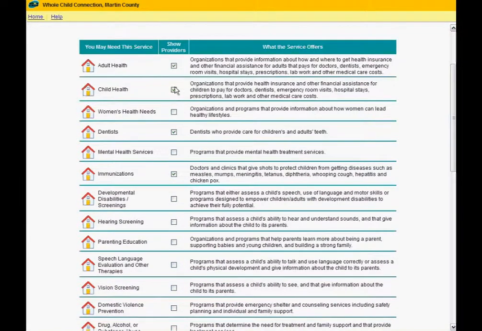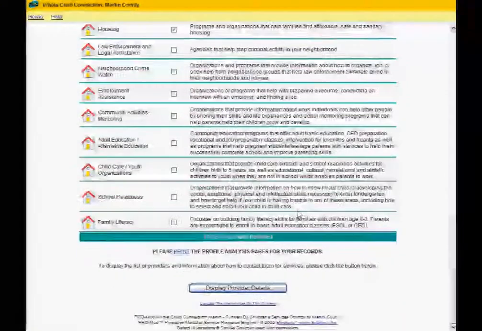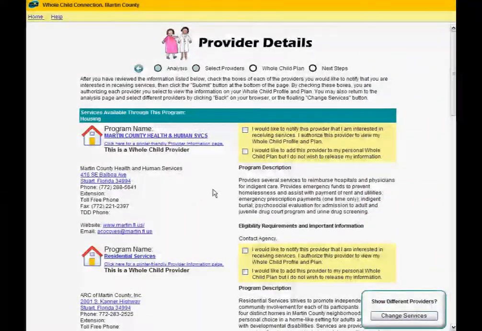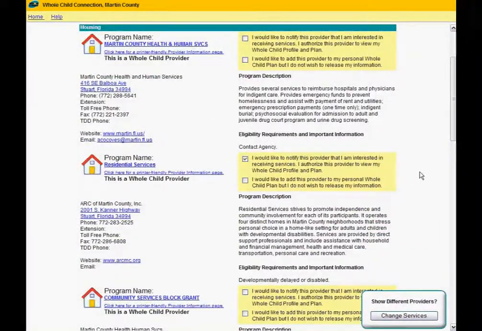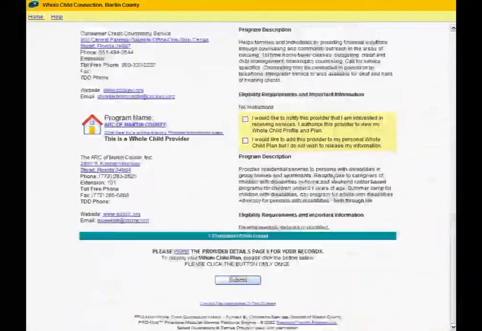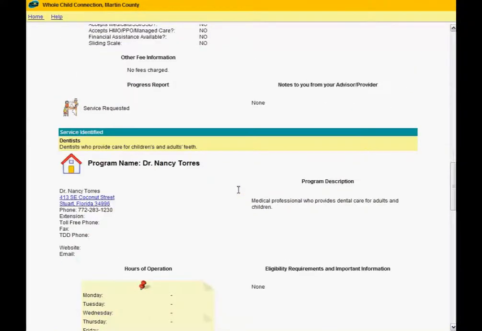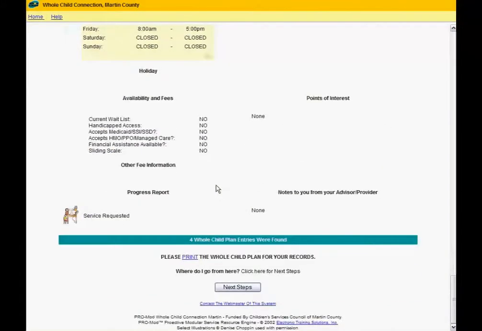Let's quickly deselect the providers that we saw a few moments ago, and let's add perhaps a housing service provider. Now, as you can see, we're only seeing the services available for housing. I'm going to add residential services and let them know that I'd like to get in contact with them and create a service request, and then proceed back to my whole child plan. And as you can see, residential services has been added. When a family has finished this, they proceed on to next steps.